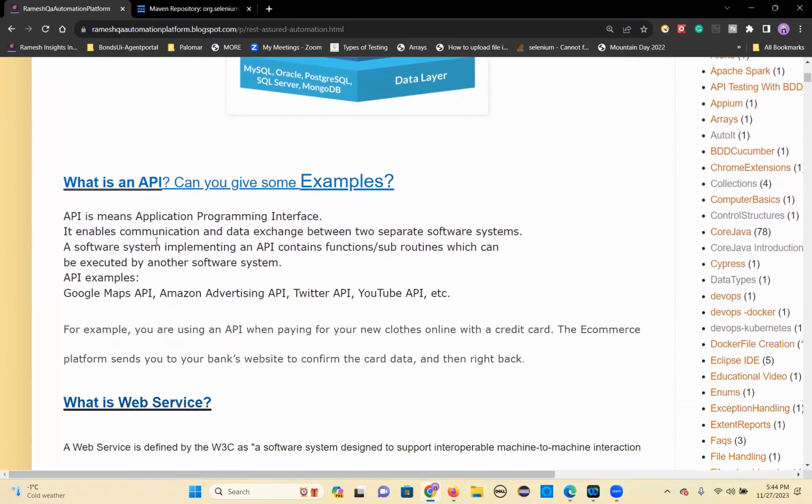So what is an API? API means application programming interface. Basically, it enables communication, to exchange data between two different systems. So two software systems interact through communication. That communication is done by these APIs, and then they will exchange the data.